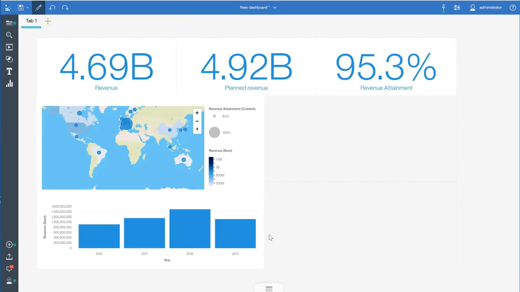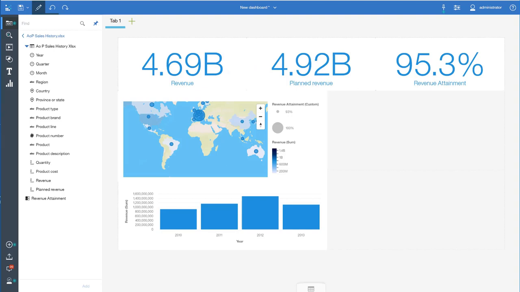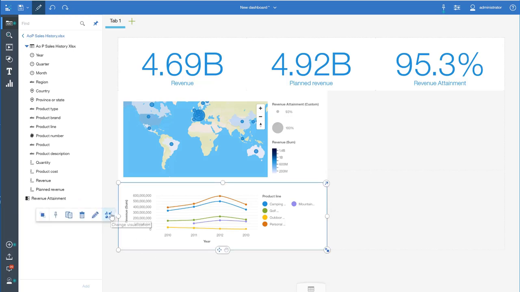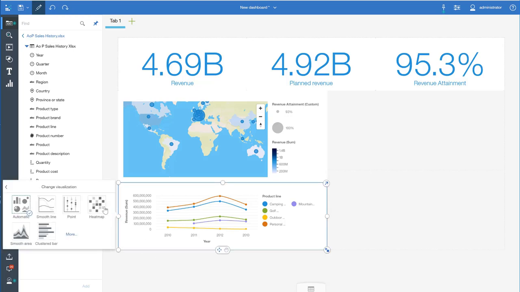Cognos Analytics has presented me with a visualization that shows how the revenues are trending over year. By adding in product line, I'll be able to see the breakdown in more detail. I can simply drag that from my data source onto the visualization. Cognos Analytics recognizes that these data elements represent a trend and updates the visualization to optimize the presentation. However, using the on-demand toolbar, I can open the visualization library and select another visualization of my choosing.